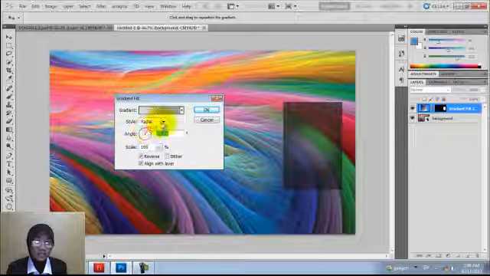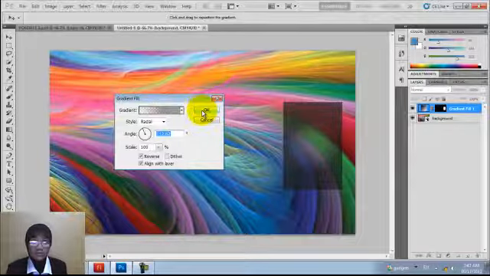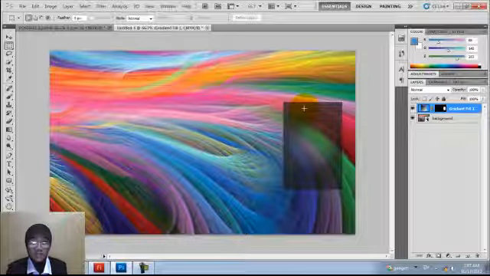For radial, see the angle. You can see the difference, but I would like to choose radial. Alright, this is my background. Just click OK. Okay, this is the first one.